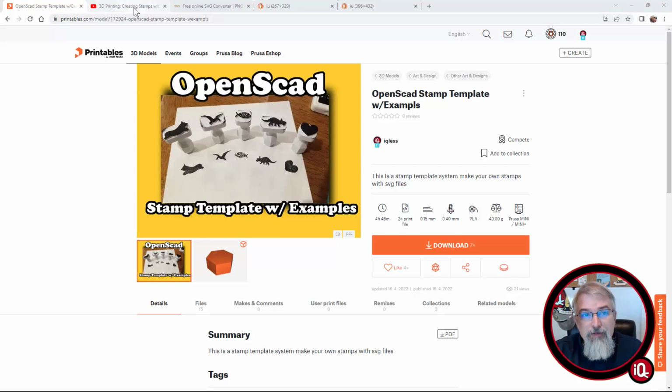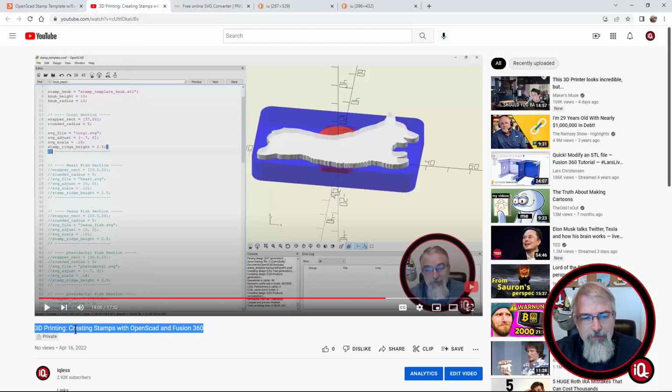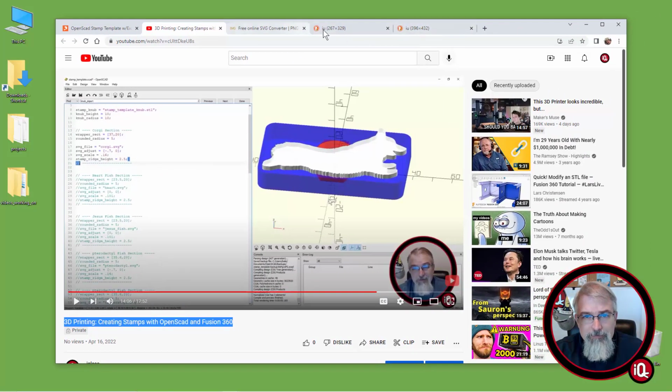And for those who are unfamiliar with this, I did do a video on it. So it's called 3D Printing Creating Stamps with OpenScad and Fusion 360. You can go check that out. I just put that up there a few days ago. So with that, what I'm going to do is I'm just going to start from scratch here.